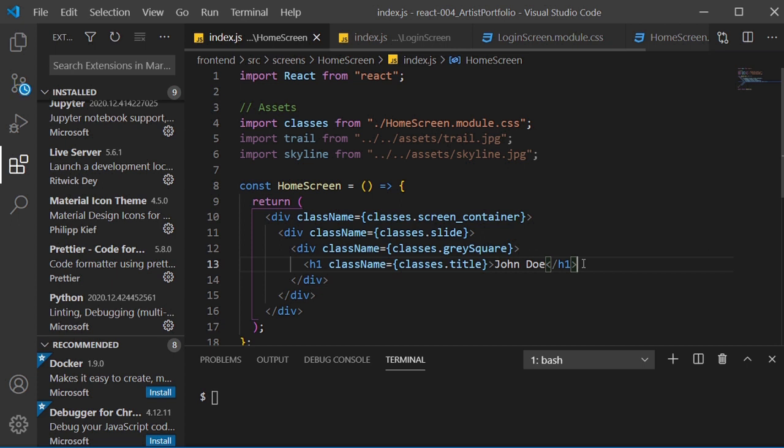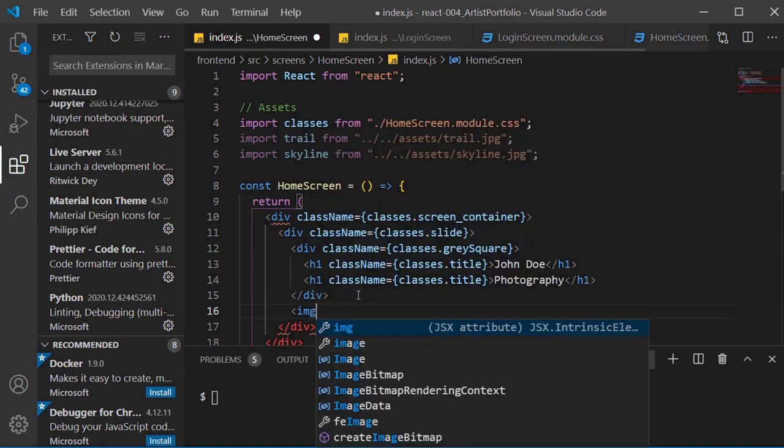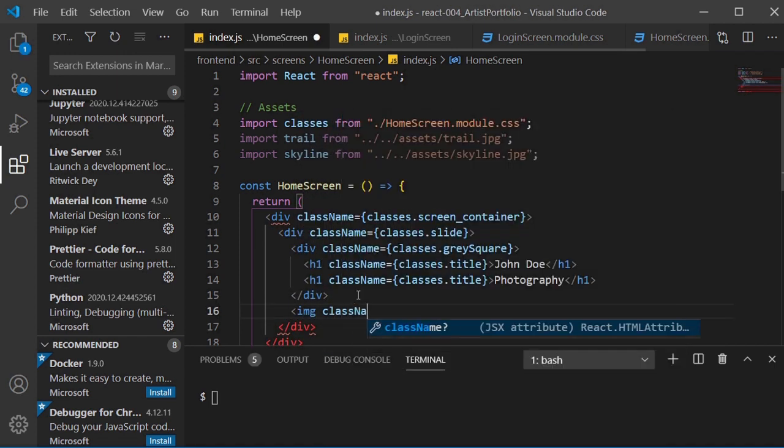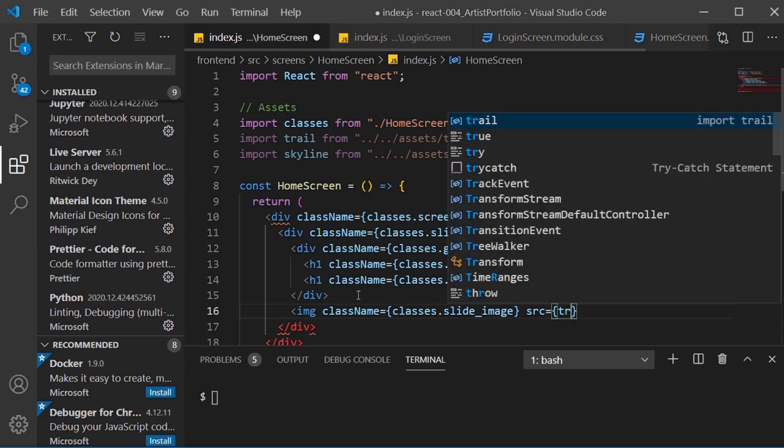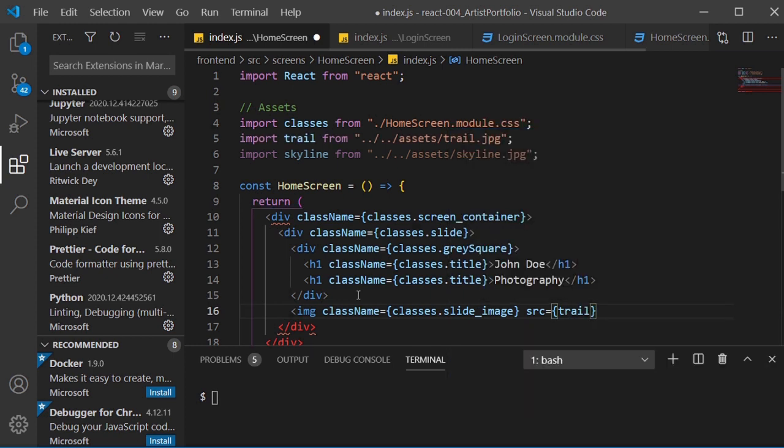Duplicate this line down by holding the Alt and Shift keys, then pressing the down arrow. I'll use that shortcut a few times through this project. Switch the content to whatever you want. Just outside the gray square, we'll create an image with a class name of classes.slide_image and a source of trail, which we imported earlier from our assets. Give it an alt of trail.